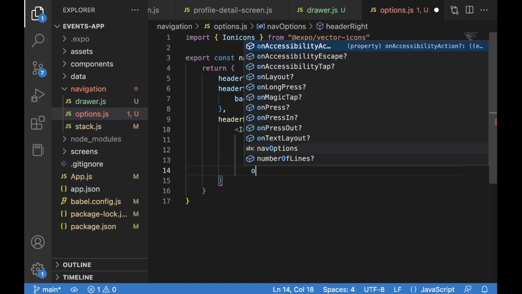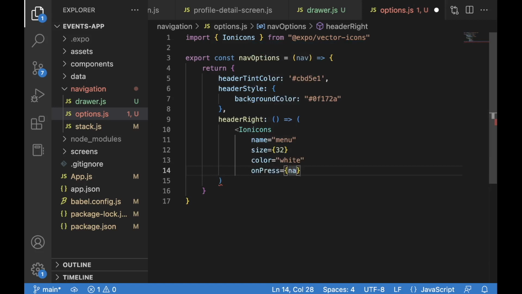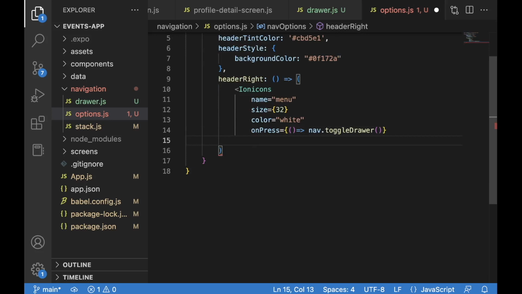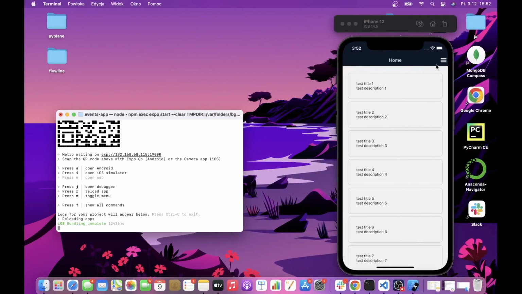And then on press, what we want to do is to toggle our navigation. So let's do it this way, nav, and then toggle drawer. Okay, so this should work if we close our Ion icons component. Let's save this, and we have our menu burger, which should open our drawer, and there it is. Okay, so as you can see, this is working.